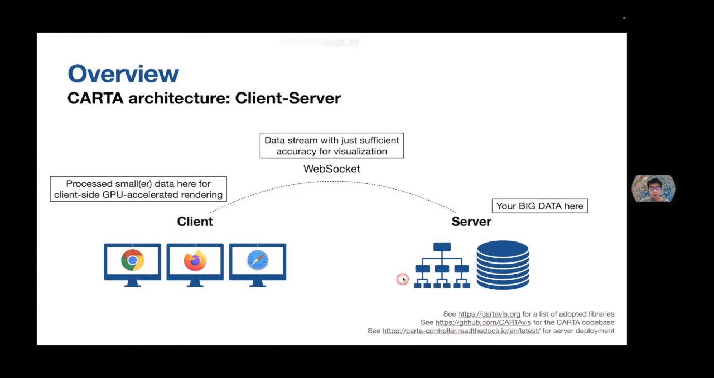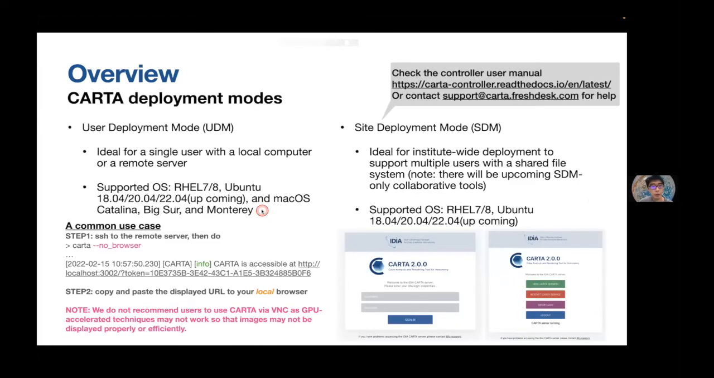If you want to deploy CARTA as a server to serve many people, please visit this document hosted on the RealDoc service, the CARTA controller for server deployment. Regarding the deployment mode of CARTA, there are two major parts. The first part, we call the user deployment mode. This is ideal for a single user with a local computer or a remote server.